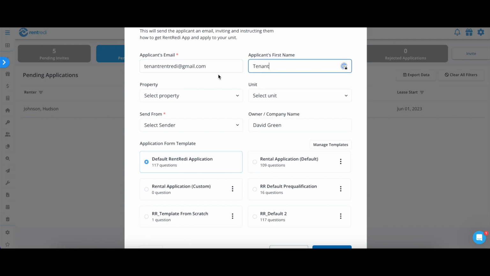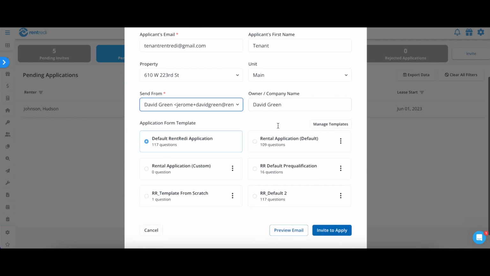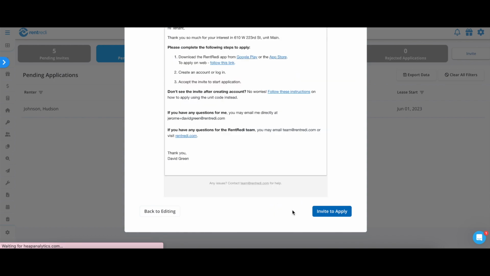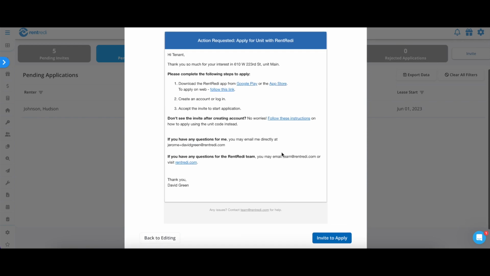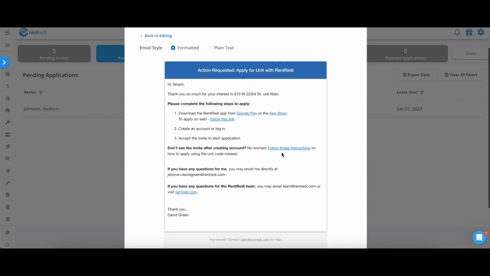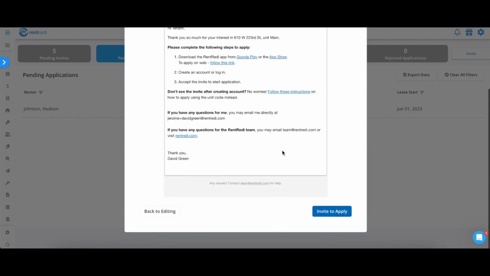Below, you can choose how you want the sender to appear for that applicant. And then you can select the template that you want them to complete. These can be customized. Click Preview Email to see the exact text and email that the prospective tenant will receive, and review for any inaccuracies. Once satisfied, click Invite to Apply. The tenant will receive the invite in their inbox within just a few moments.